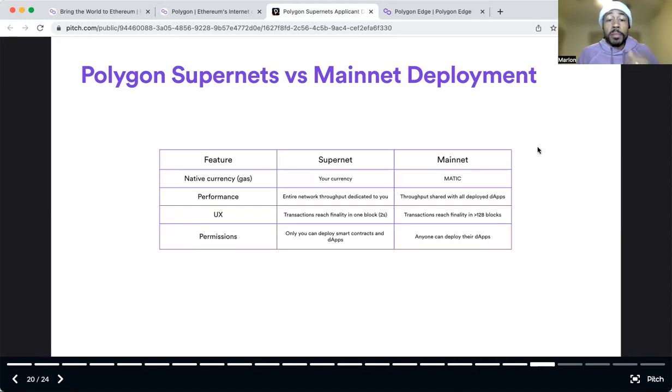And then Supernet versus the mainnet deployment. On the Polygon mainnet, performance and throughput are shared with all deployed dapps. Transactions reach finality after 128 blocks, and anyone can deploy their dapps. This is on the mainnet, so everybody is on that joint.